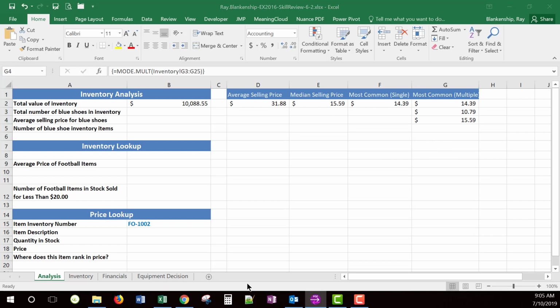All right, the next thing we'd like to find out of our data is the total number of blue shoes in inventory. And this will be step 8. And so the way we can do this is we can use the sum function, but we need to do some way of making sure that we're only looking at blue shoes. So the way to do that is to use the SUMIF function.